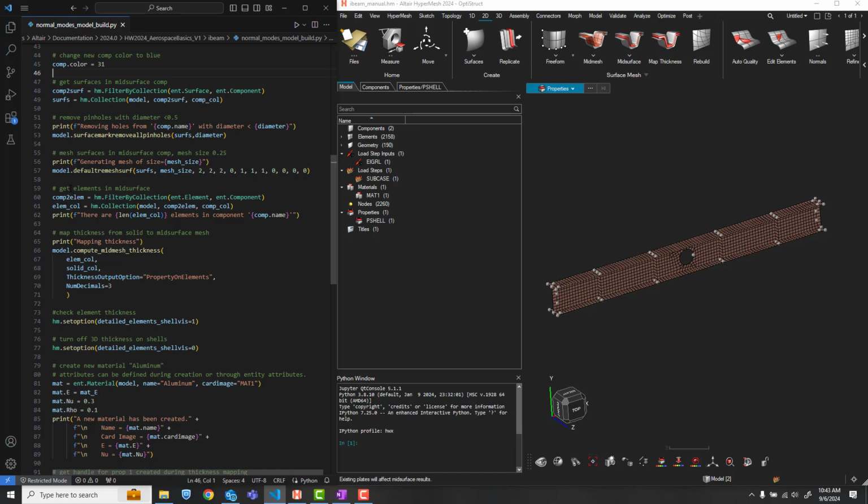Once I've generated that mesh, I can again use my filtering mechanism to create a collection of elements from our comp collector. After I've created a collection of those elements, I can then map the thickness to those elements from our solid, and using a thickness output option to assign the property to the elements with a specific numeric precision.